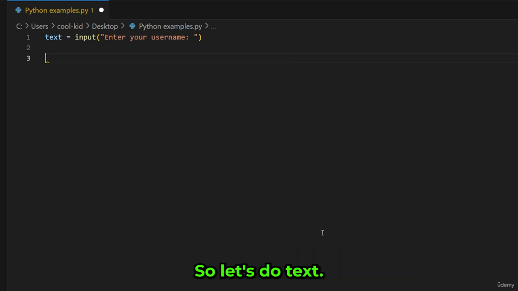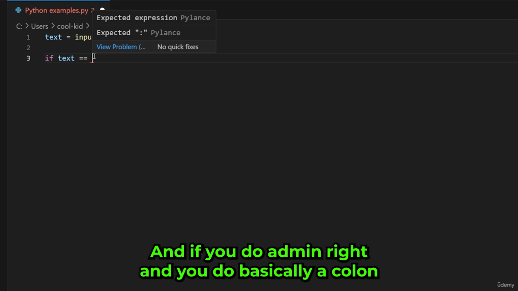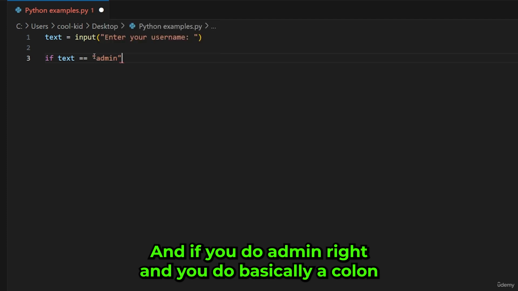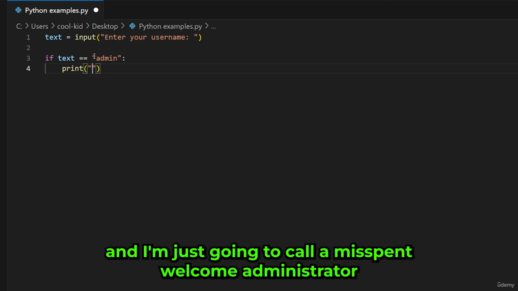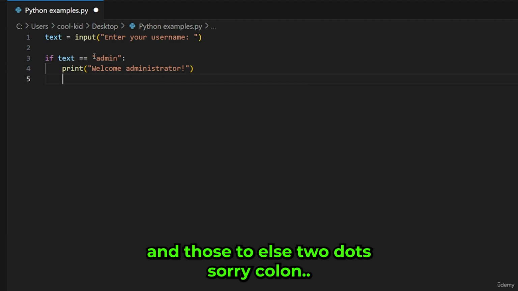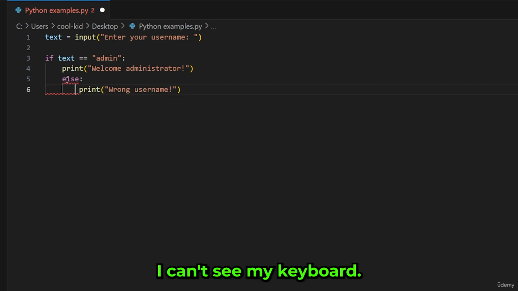So let's do text equals. For strings, you have to use double quotation marks. If you do "admin" and a colon, and now print, let's put "welcome administrator", and now let's do else, colon, and print "wrong username", right? I can't see my keyboard. There we go.